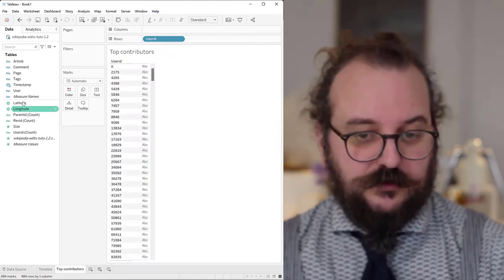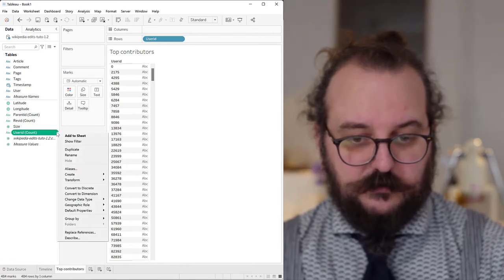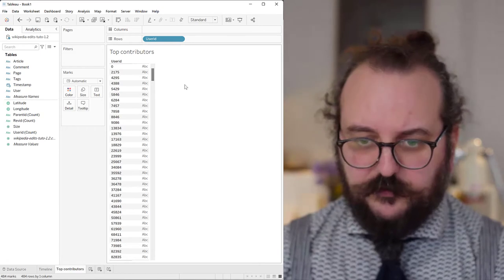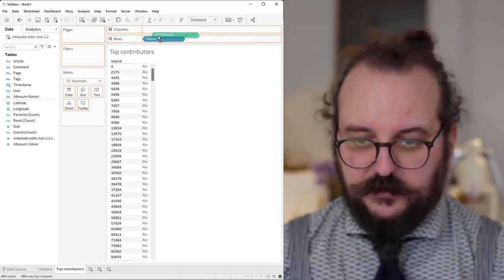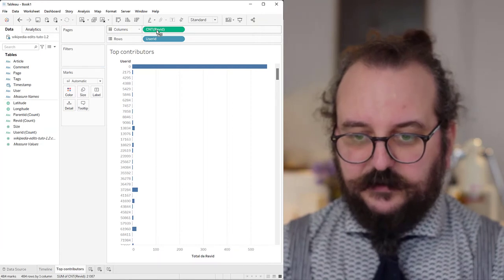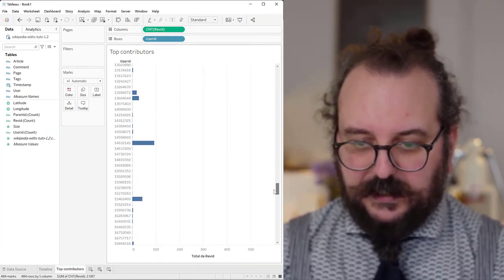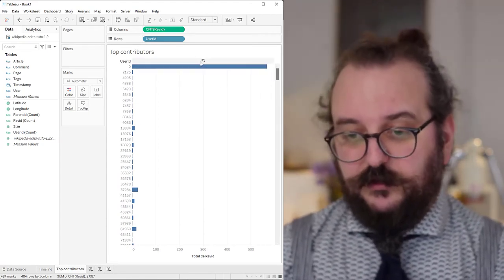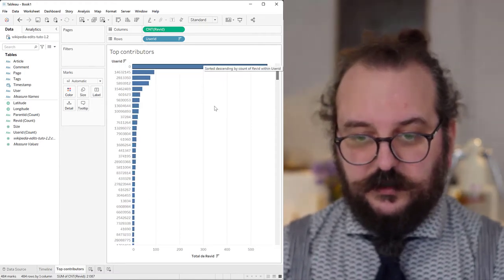Or I could just sort it here. I could say, okay, the user ID is now a dimension. I'm not going to do it. Good enough for the moment. I just want to have the revision IDs as my x-axis. So now I have kind of a big bar chart, and I want to sort it because I'm interested in the top. So I can just conveniently click on this button. And now it's all sorted.